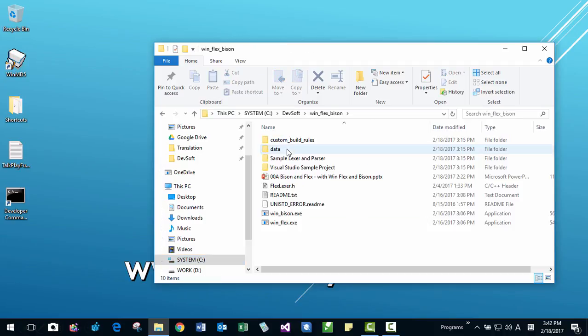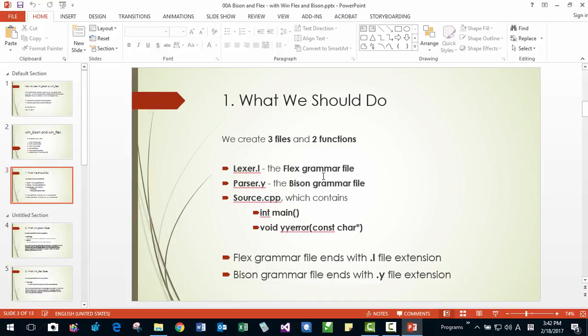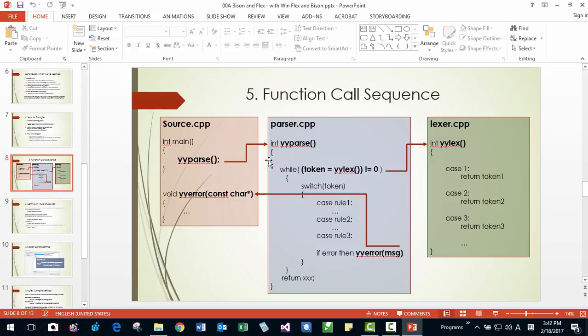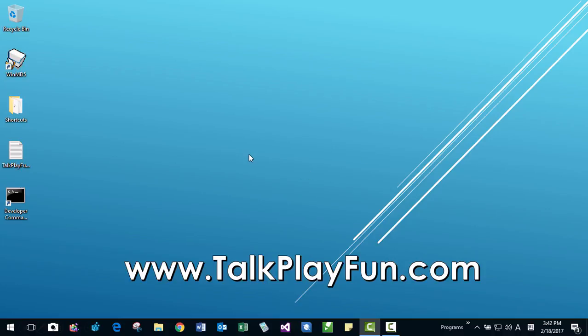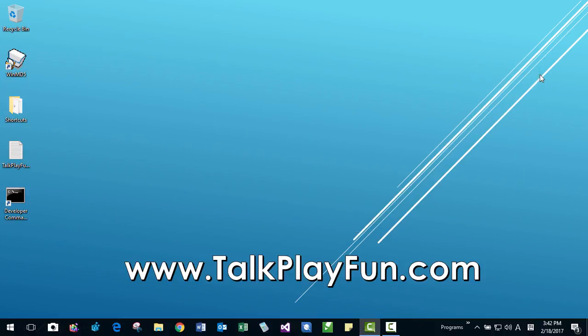For details, if you open the file you downloaded from the website, you can find Bison Plex with WinPlex. You can see this PowerPoint file, and it describes every minute detail. And this is very important. Probably I will explain some other, more fundamental things. I think this is most fundamental. Okay, so if you want to learn more, please visit this website. Then you can get the complete set. I will make a complete set of videos for WinPlex and Bison.